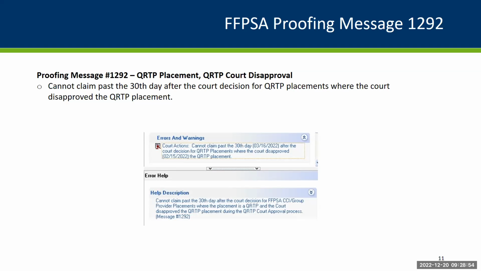Proofing message 1292, QRTP placement, QRTP court disapproval. To continue to claim 4E reimbursement for a QRTP placement, the QRTP court review and court approval must both be in place. In this case, if the court review was done timely, but the court did not approve the QRTP placement, agencies can continue to claim for up to 30 days after that court disapproval. Next slide.